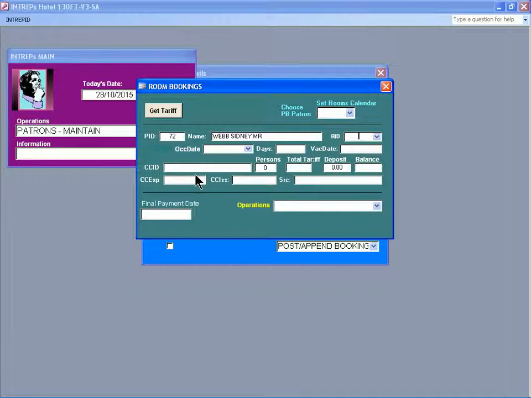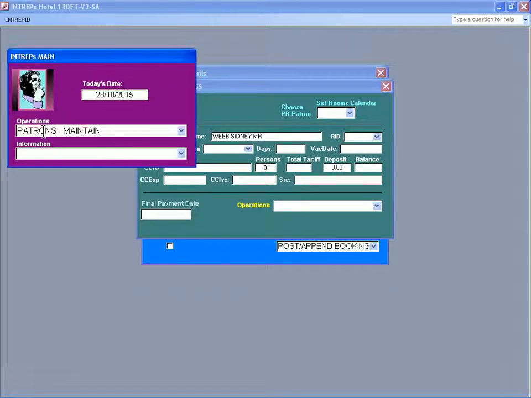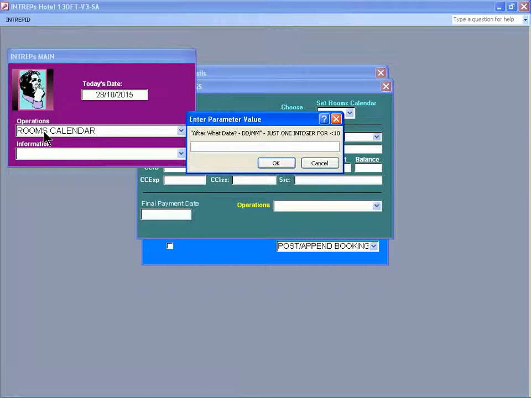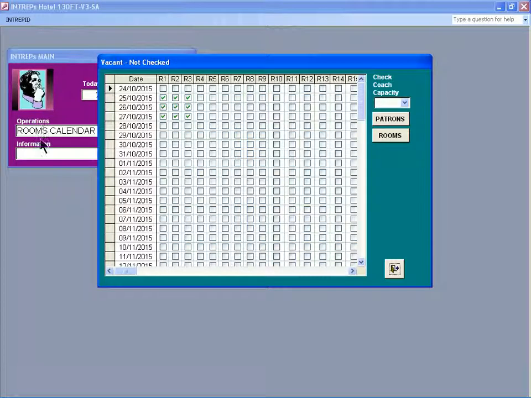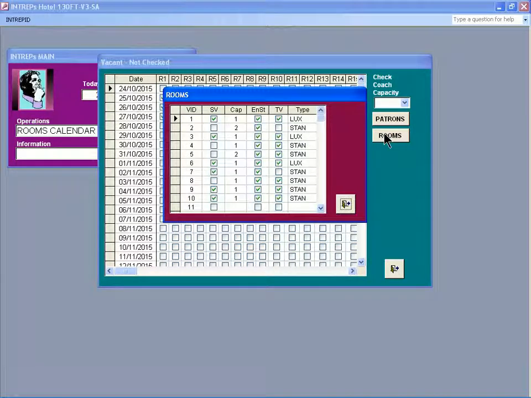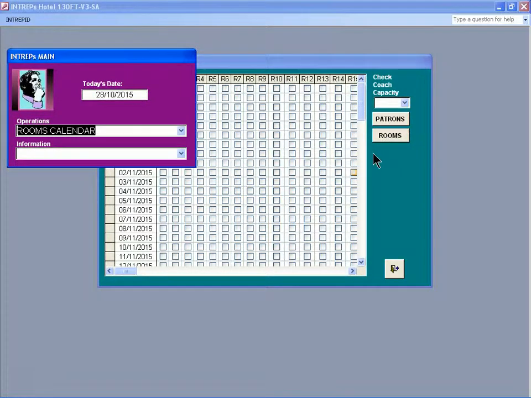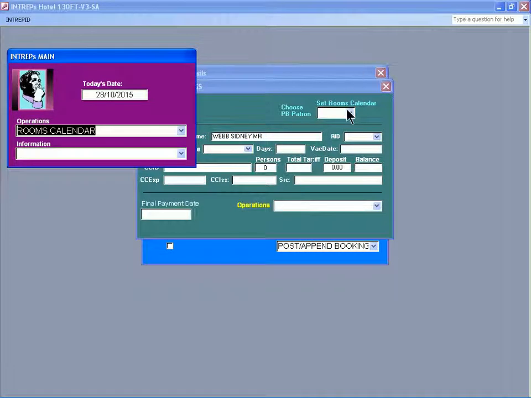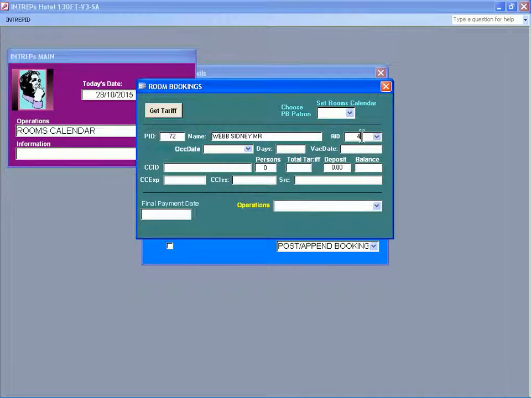Good. Again, we need to look at room occupations or room calendar, and we'll arrange that from the 23rd again. And we've got room 4 as a possibility. Let's have a look what its features are. It's got capacity of 1. It's en suite. That will do, so we'll use it. Good. So it's room 4.